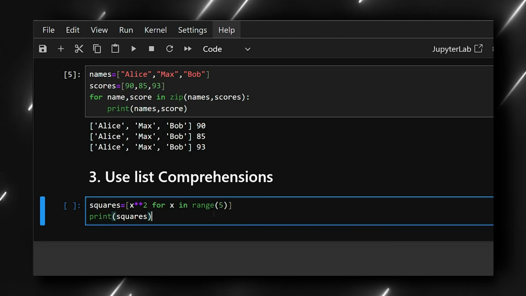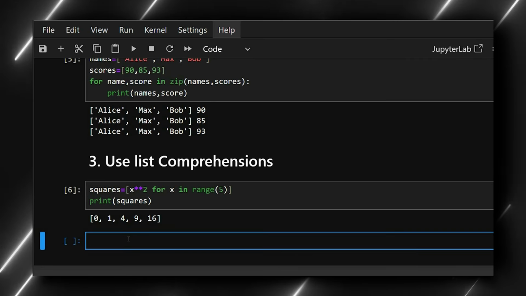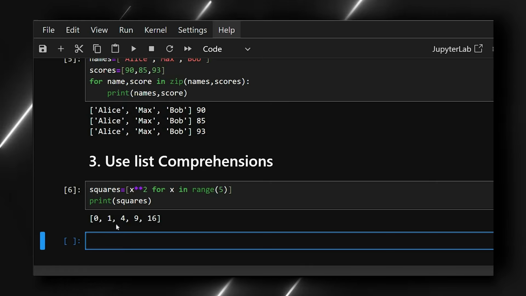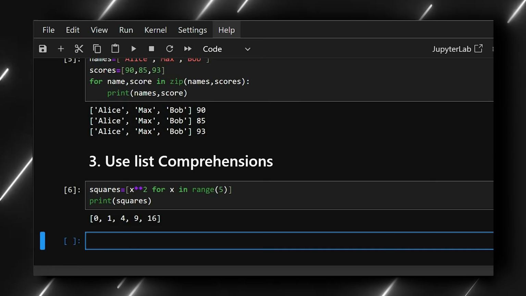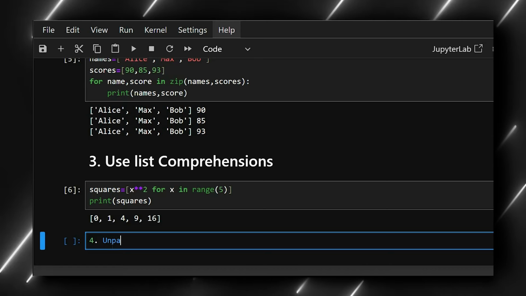So now we'll see the output of this. What output does this give? So as we can see, the output is the squares from 0 to 4. Okay, now we'll move on to the next one, which is unpack in loops.